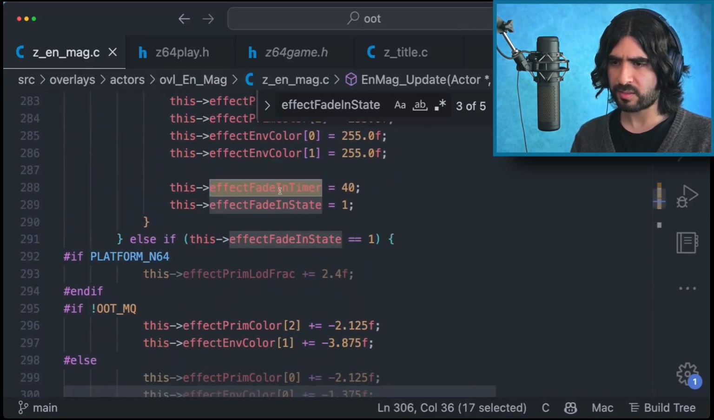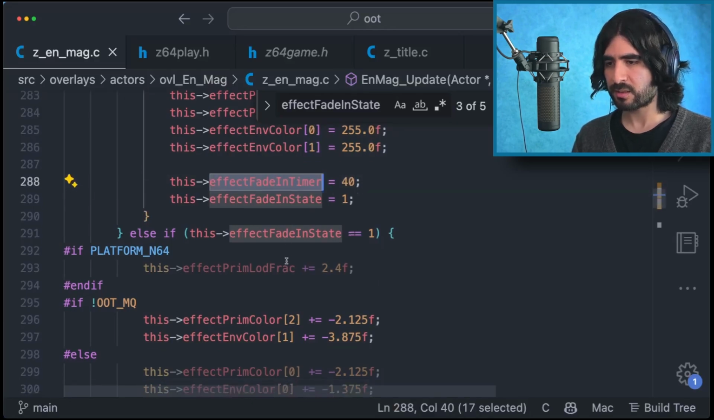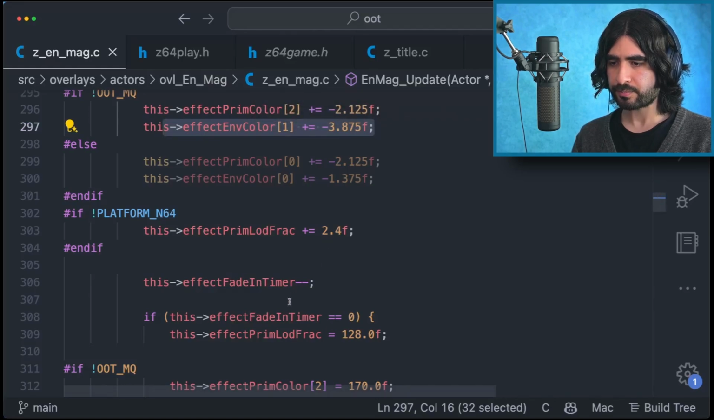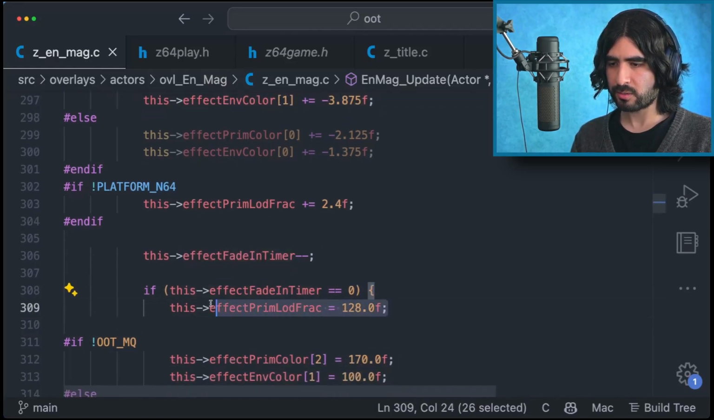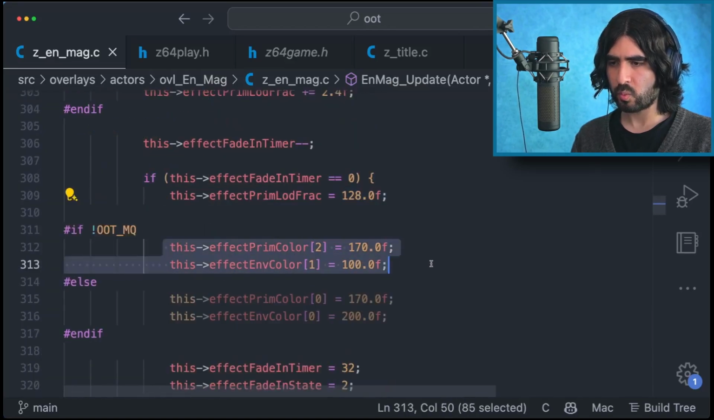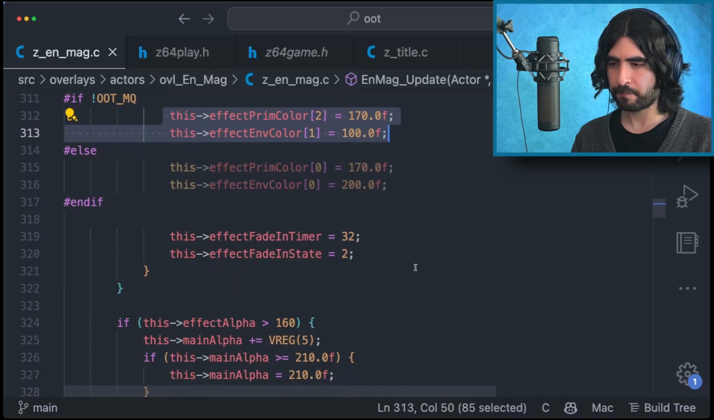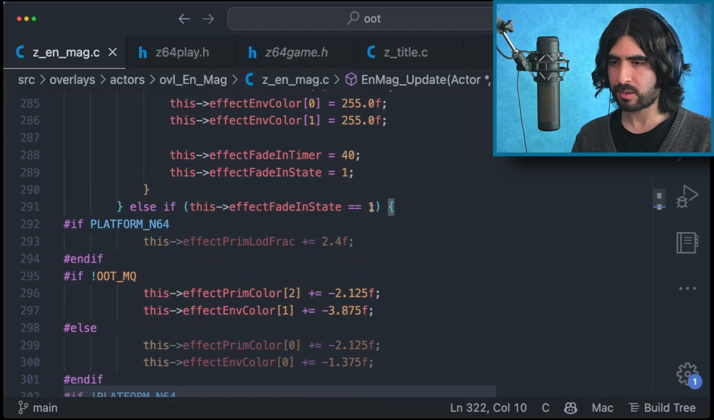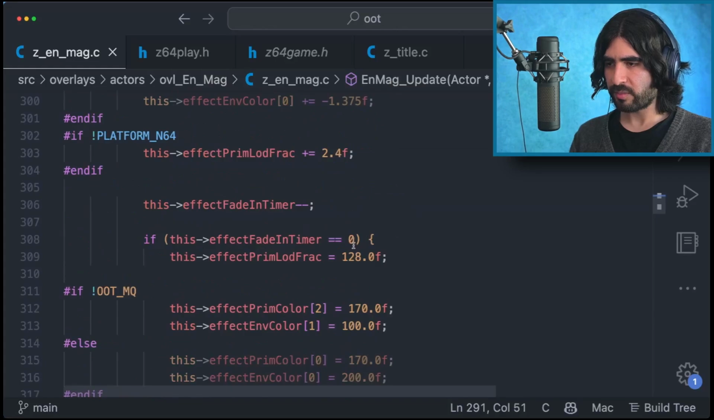Oh, did the fade-in timer get set again? Okay, so 40 ticks, let's say. For 40 ticks, we're modifying the color. Once it hits 0, we set what the colors should be. And I think that's the end of this state here. Yeah, okay. So that's the end of state 1, whatever that means.